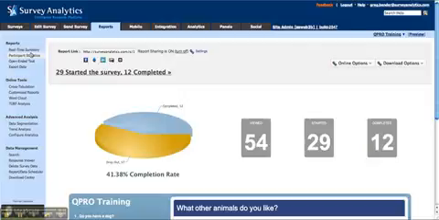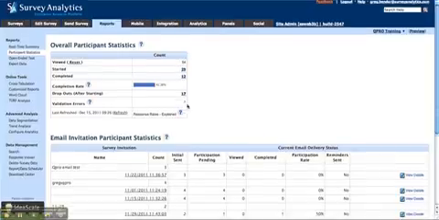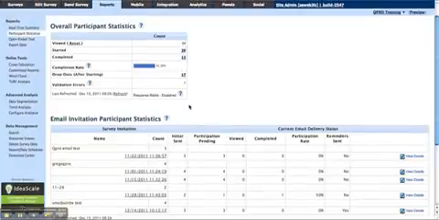I want to show you that you can go to the real-time summary. Participant statistics is going to give you a very quick snapshot of how people have responded. Again, you see the viewed, started, and completed. You also can do some dropout analysis, look for any validation errors, and look at your email history, how the survey has been sent out.